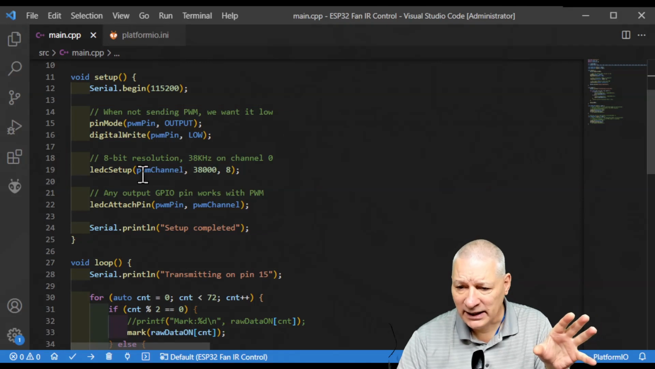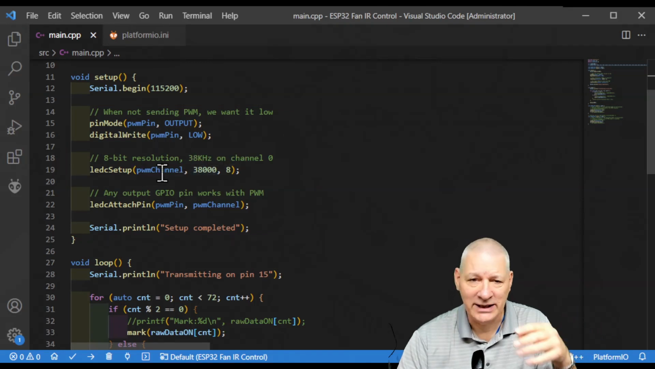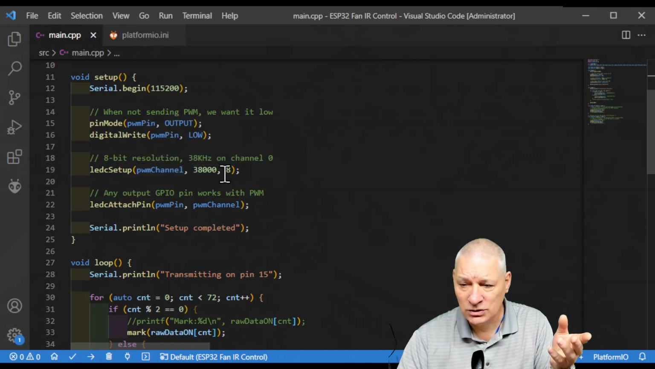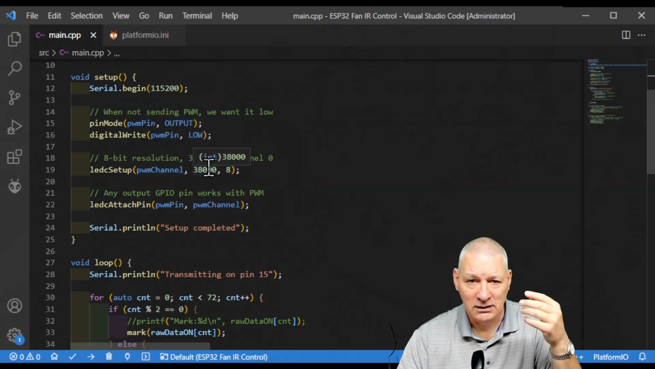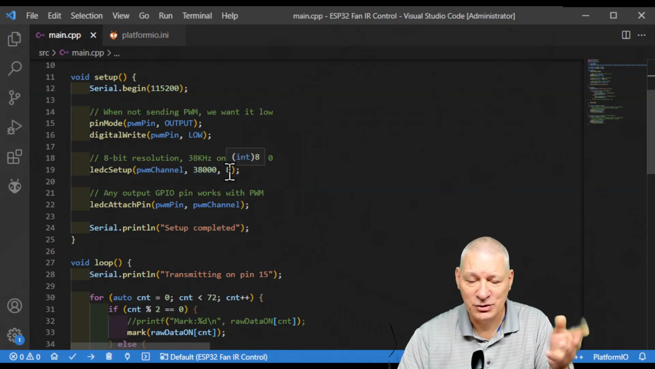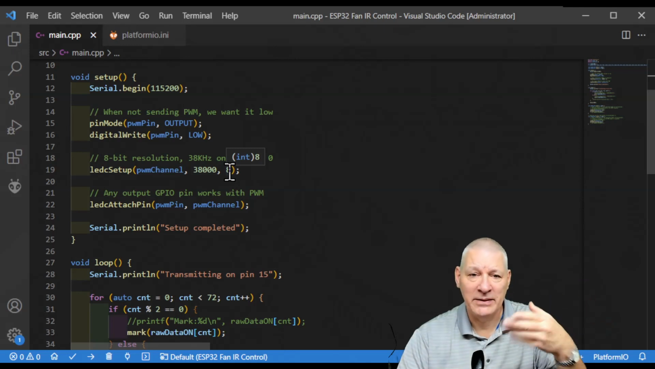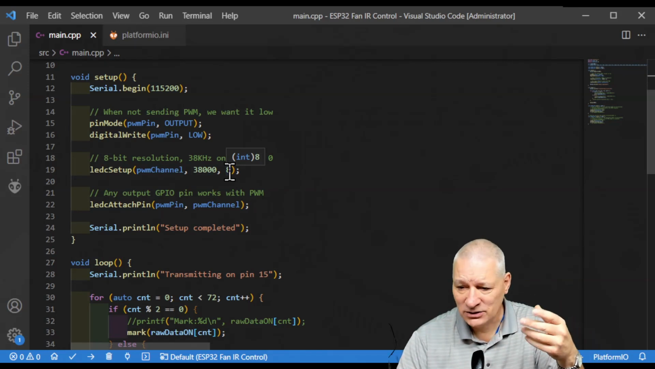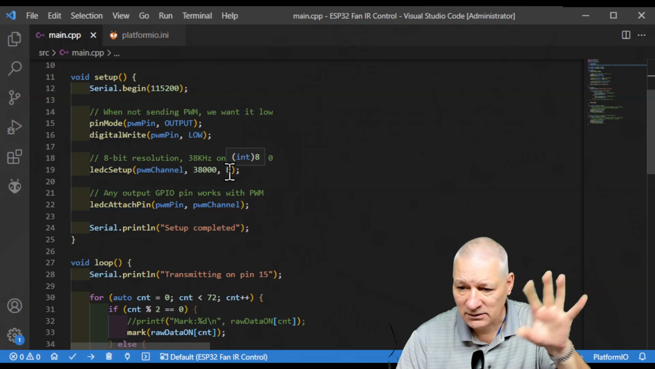So basically here, PWM channel, you say which channel you're using, 0 to 15 that is. So I'm using 0, I'm saying 38 kilohertz output, and I'm saying 8-bit resolution because frankly we don't care. Basically that means I can set the mark space ratio between 0 and 255, 255 being permanently on, 0 being off. So I've set it to, I think it's 125 or something, we'll see later on.